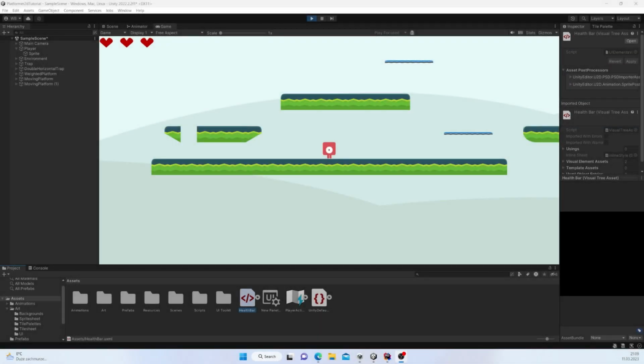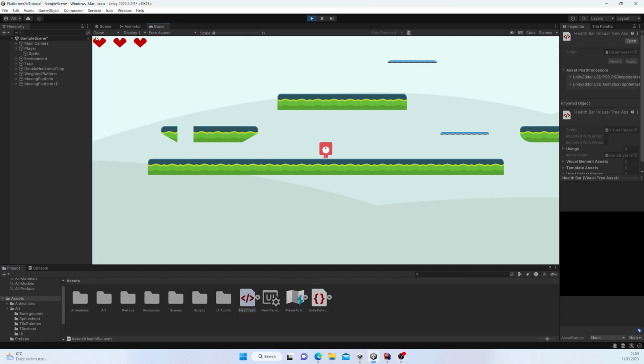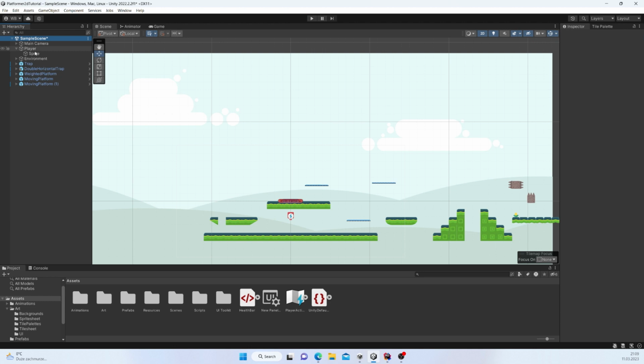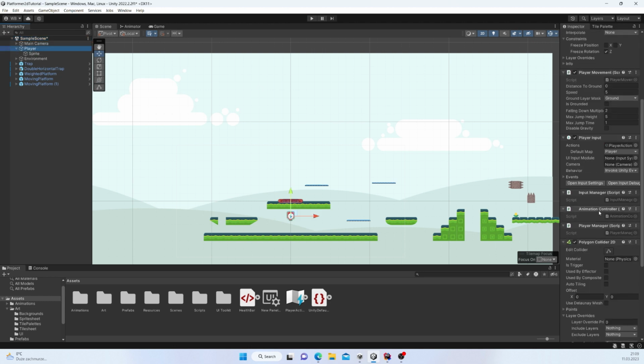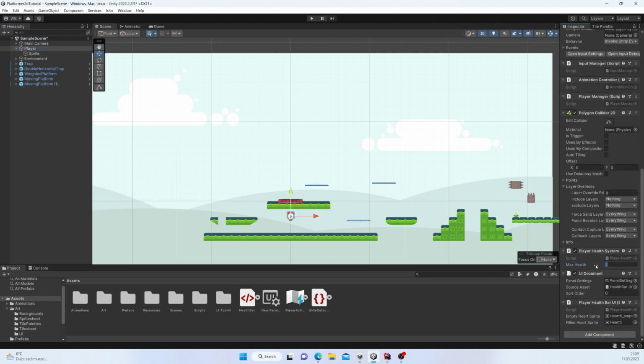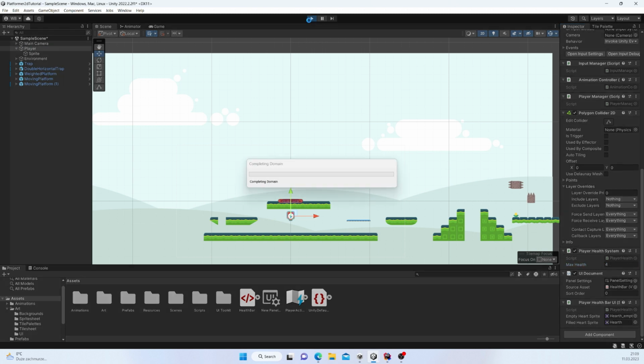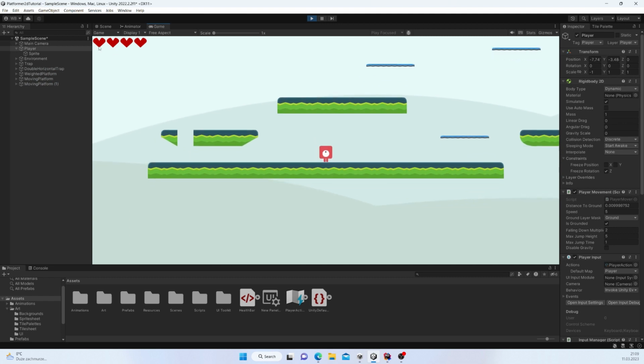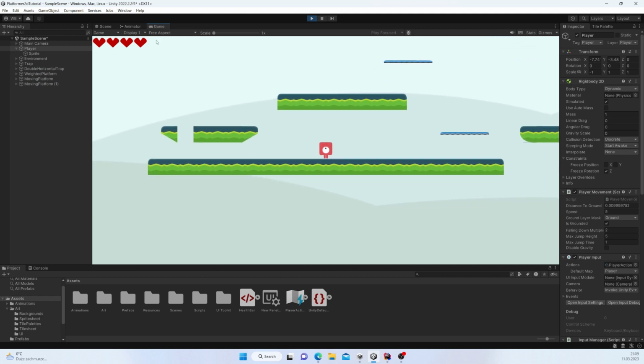Hello and welcome back to the channel. In today's episode I'm going to show you how to create this simple UI for our health system that's going to represent the health of our player. What is really cool is it's pretty adjustable, and you can decide what's the maximum amount of health that user should have just by passing a parameter to a script. Let's get right into it.